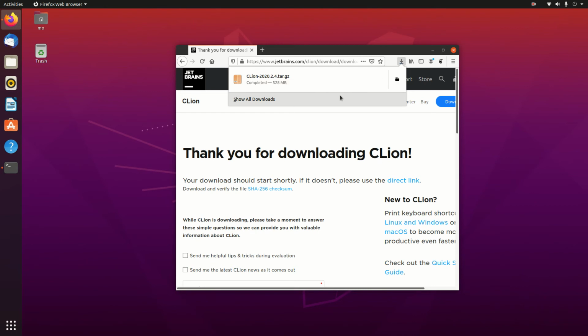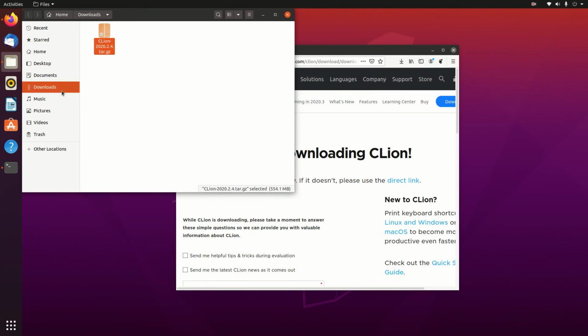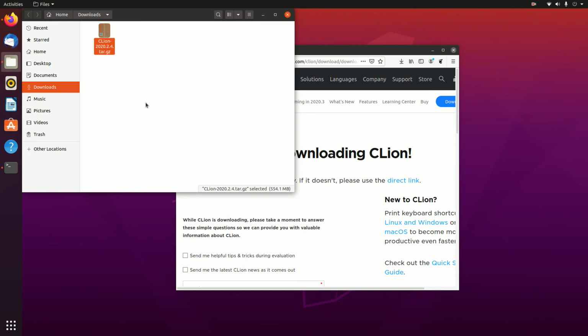Now this file has been downloaded. Click this icon to open the Downloads folder directory. The file is here inside the Downloads folder. Move the cursor above the file and right-click on it. Select Extract Here option. This takes a few seconds to finish. Now all files have been extracted.